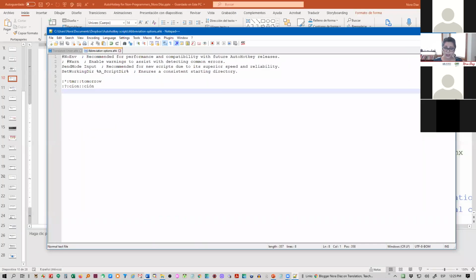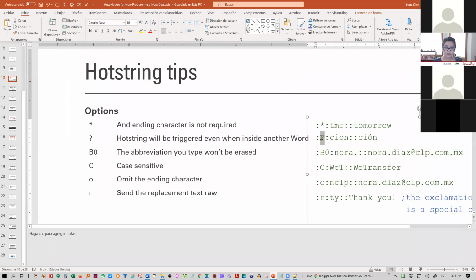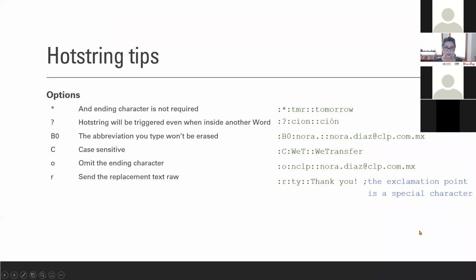And so, for example, if I write any word that ends in CION, for example, like that, when I press an ending character, in this case, I'm going to press a comma, then it gets changed. Even though this is part of the word, it's not a full word, because I'm using the option of the question mark, it triggers even when it's inside another word.